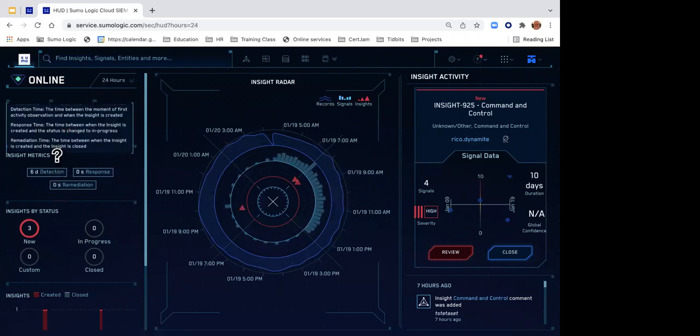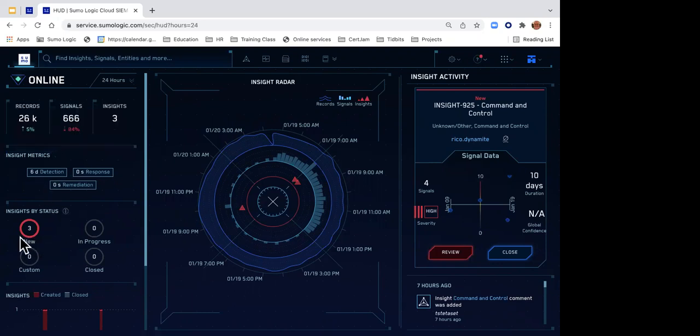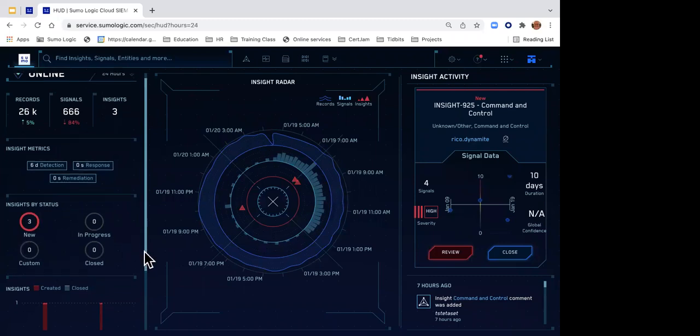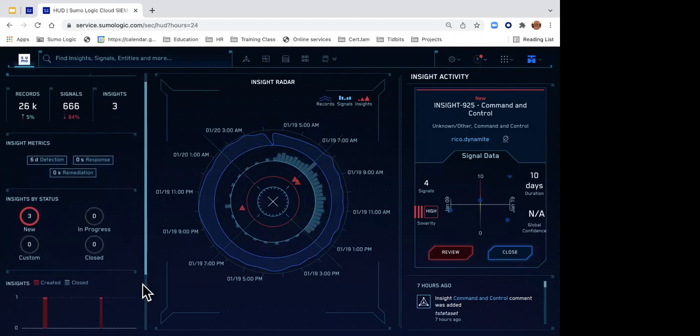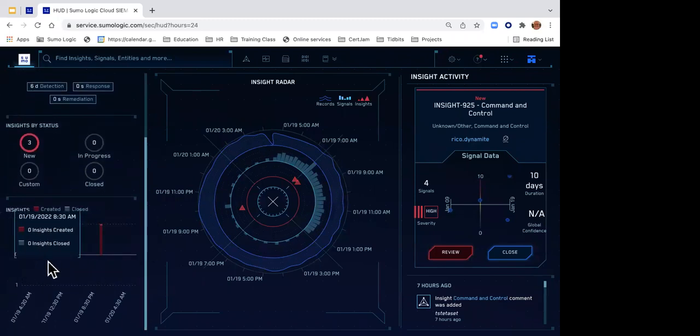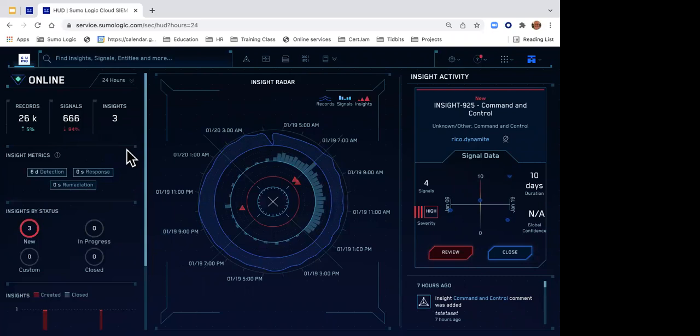Additionally, as far as my insight metrics, I can get a sense for things I've detected, things I've responded to, things I've remediated. We'll talk about how we respond and remediate in just a little bit. Here I can see my insights by status. Currently, there are 3 insights over the last 24 hours, and none of them have been in progress, moved, or anything like that. They will in just a few minutes. We can play with that. Down here, across my x-axis, which is time, I can see when my insights appeared. So that's basically that information.